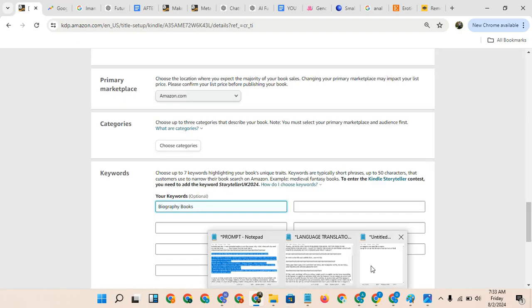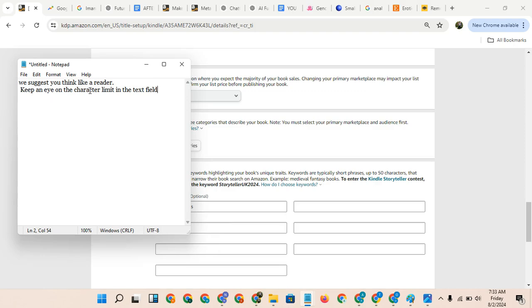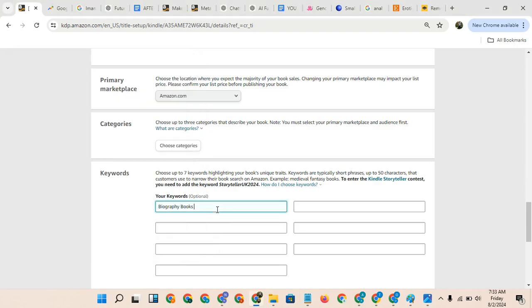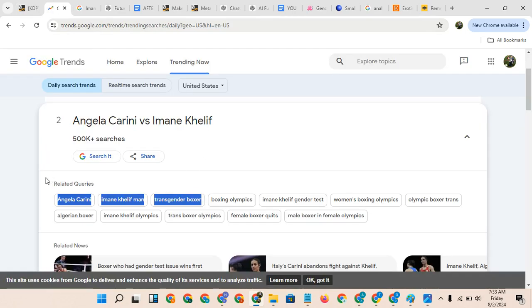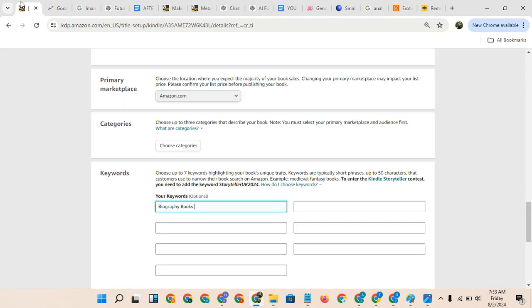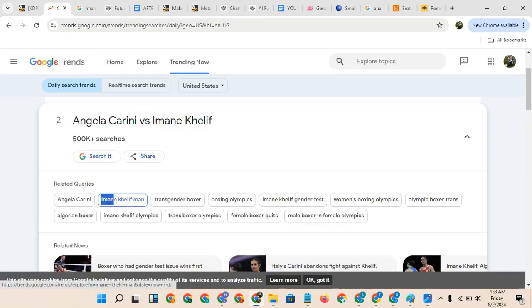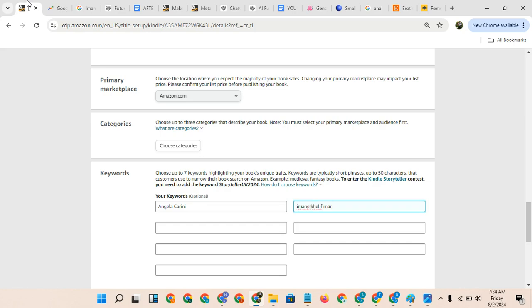Let me go back to it. What's the mention here? Keep an eye on the character limit in the text box. You are not to start and stop, because they provide 7 keyword boxes for you. Now copy. This is the first one. You paste. You move to the second option. You come and copy, you paste. I know this is what thousands of people on Amazon KDP are doing.